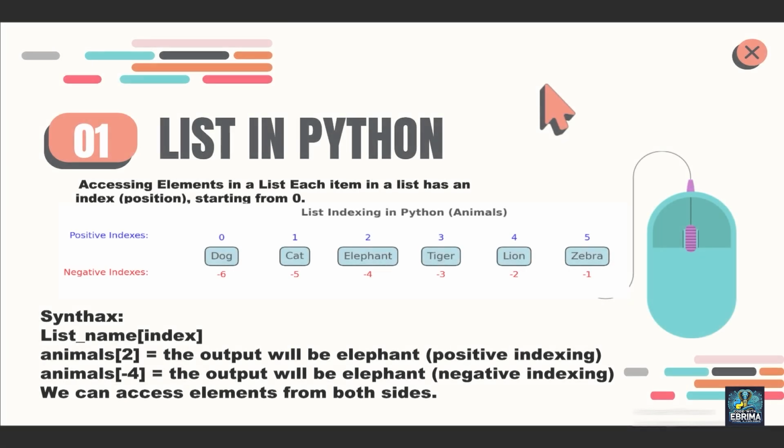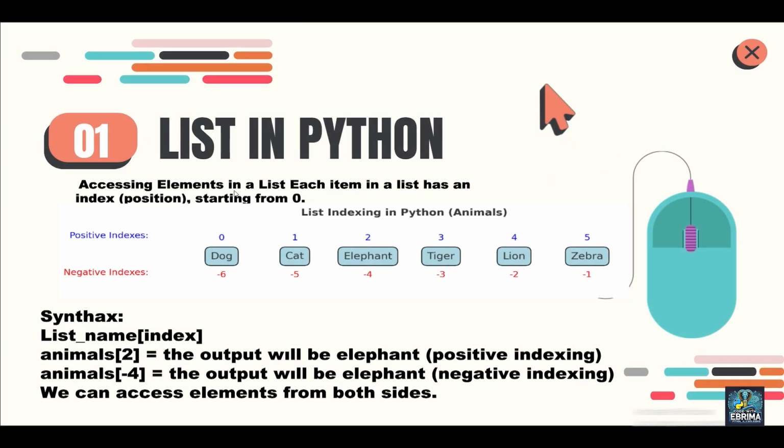All right, now we are going to take a closer look at accessing elements in a list. What we have to note is that each item in a list has an index, that is the position, and it starts from 0. This is very important. In Python, counting starts from 0.